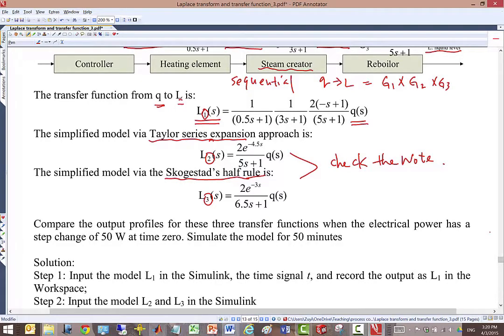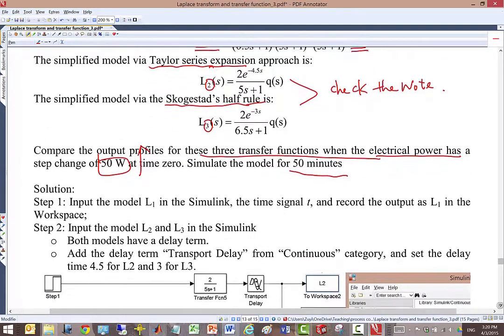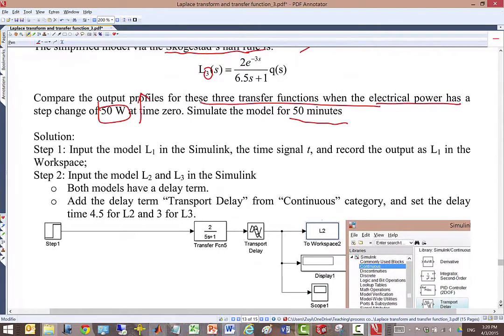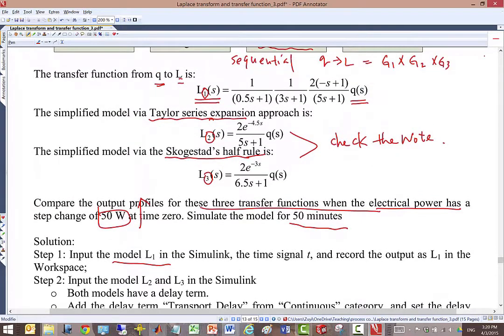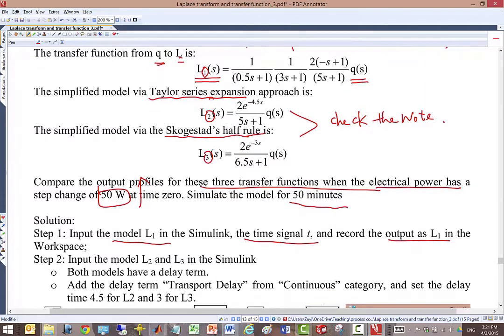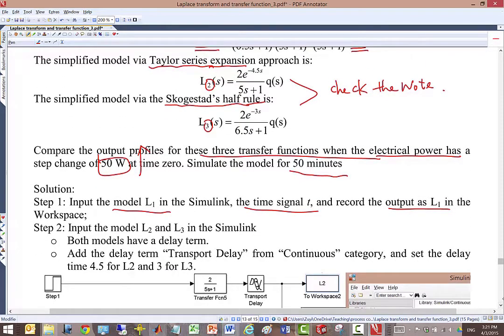So here, for this transfer function, the electrical power has a step change of 50 watt, so it increases by 50 watt, and then we want to see the liquid level change for 50 minutes. The first step is to input model 1. I think you know how to input model 1, right? Then input the time and the signal, and then save the output in the workspace as L1.